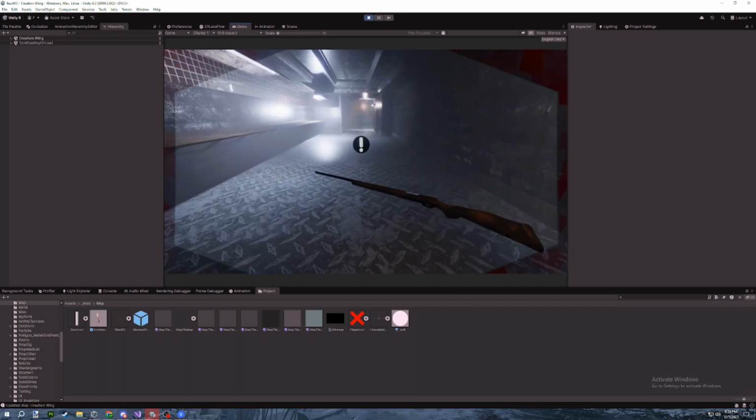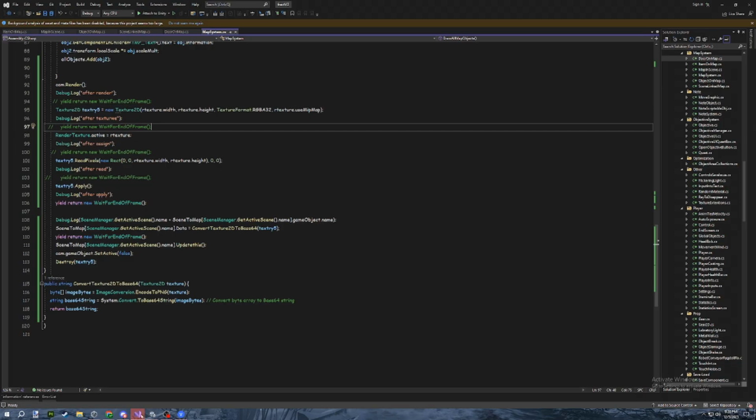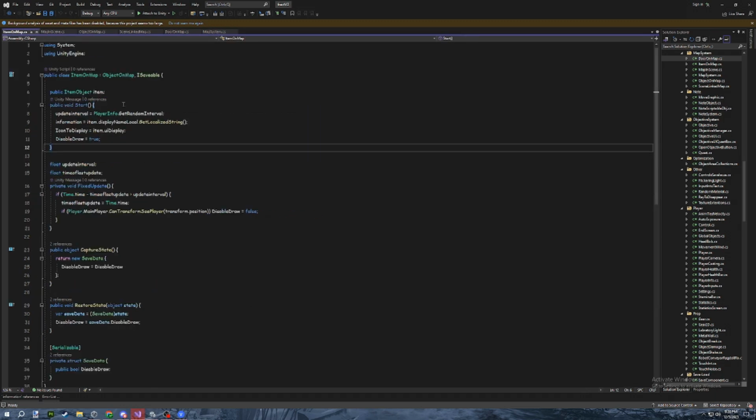As I walk towards this item, you can see it's a hunting rifle, and if I open the map, you can see, oh, now it appears there. And this is handled through the item on map code, where basically it disables its draw at start, so it cannot be seen by the map, right?